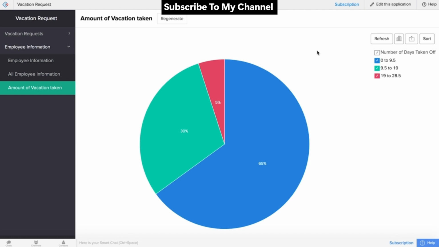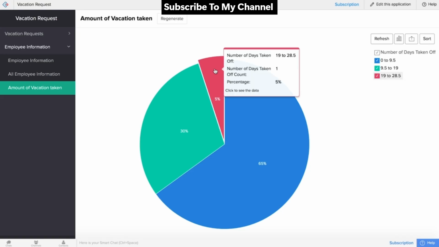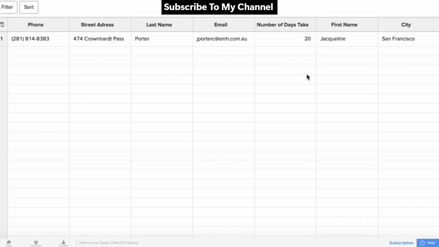What's really useful about pivot charts is that you can actually click on a category and drill down to see the information that fits in there. So for example, if I wanted to see all of the employees that have taken the maximum number of days off, I could go to the category and click on this, and another tab opens up.